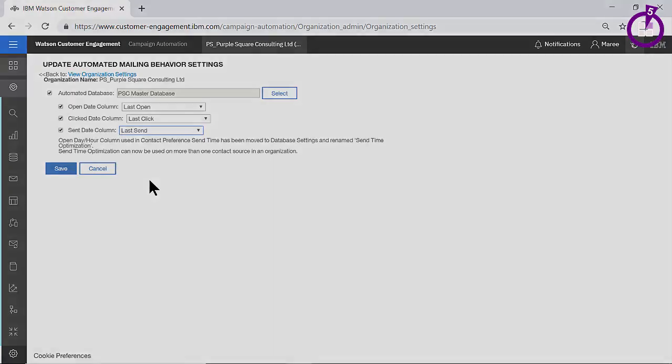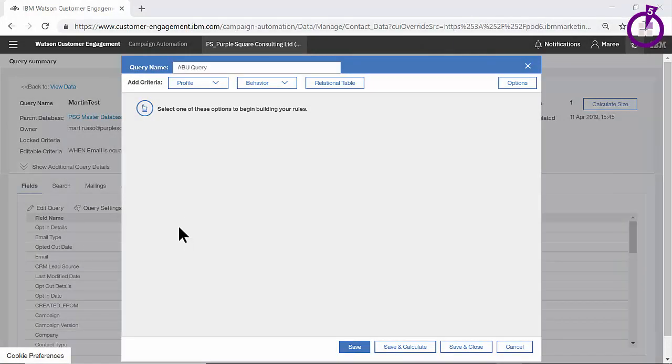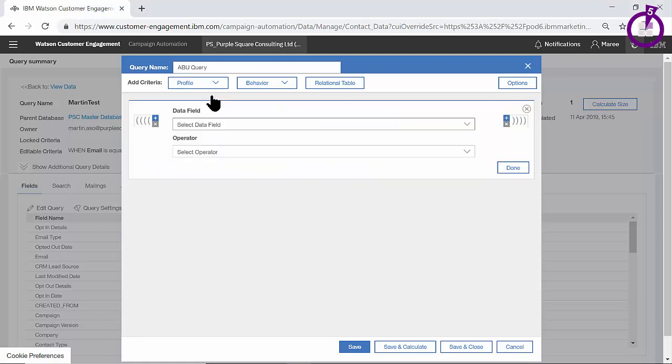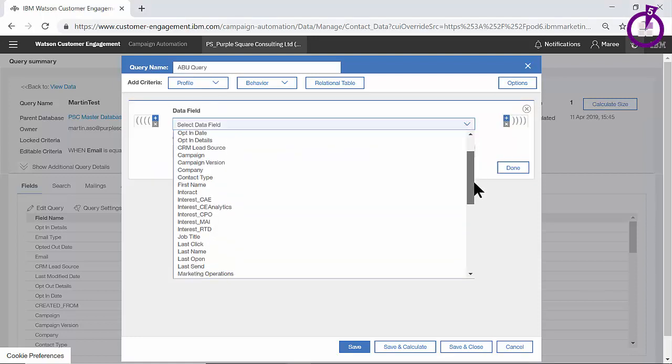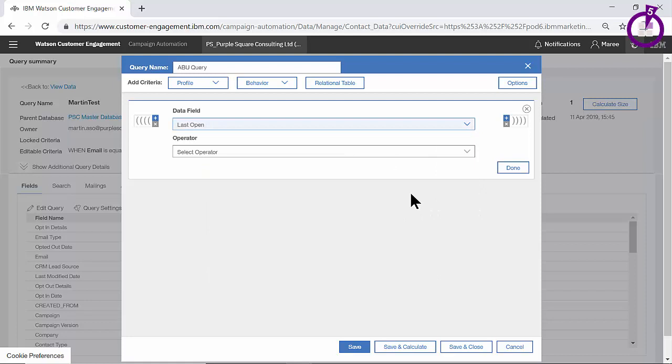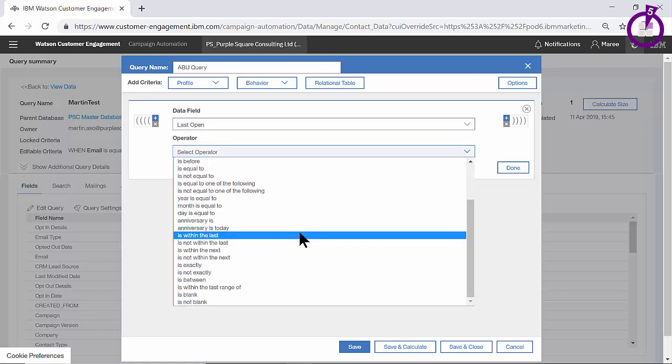each of your contacts. Now, with this feature enabled, when you define query criteria, you can make your selection based on this new data. These values are saved in database fields under the profile criteria.